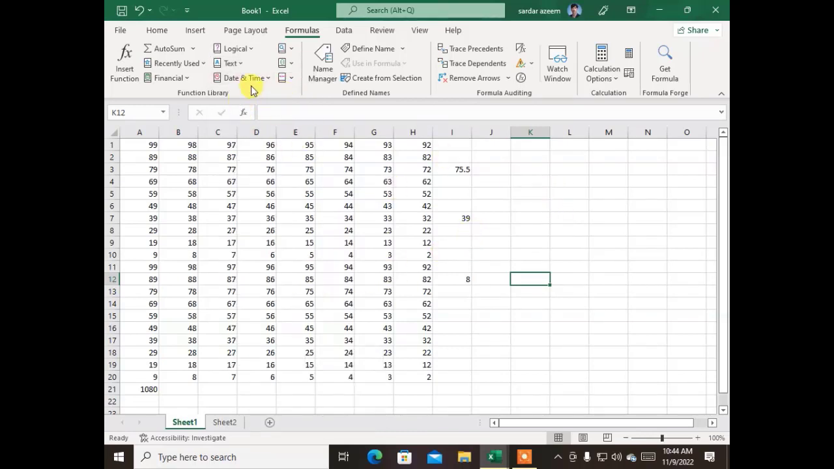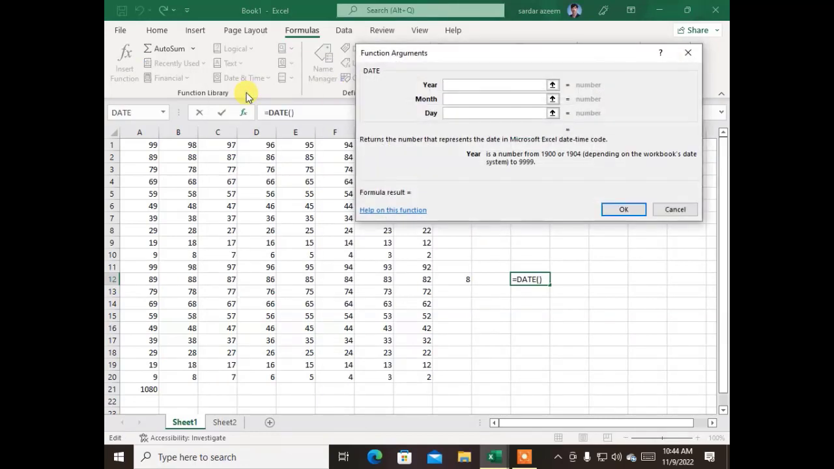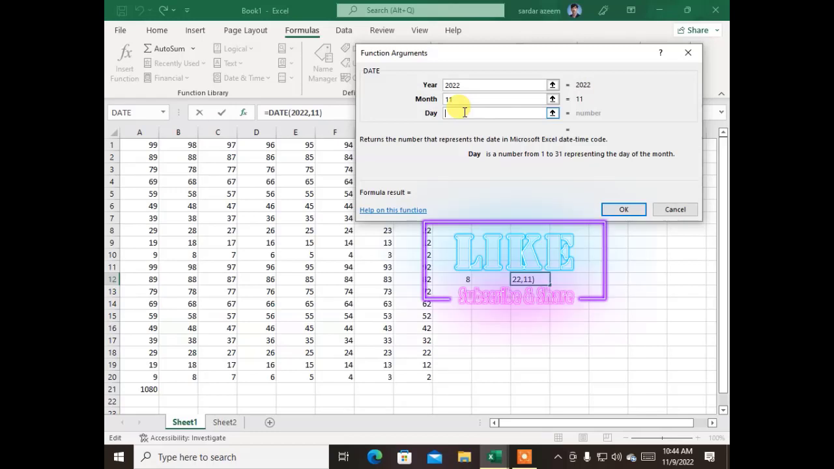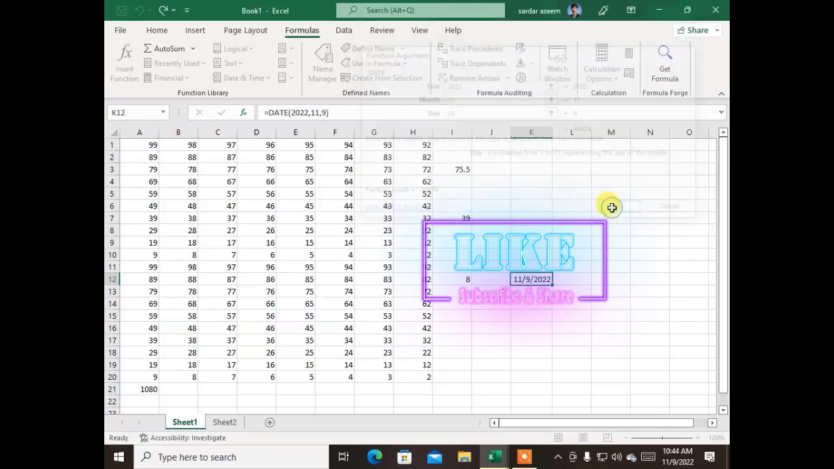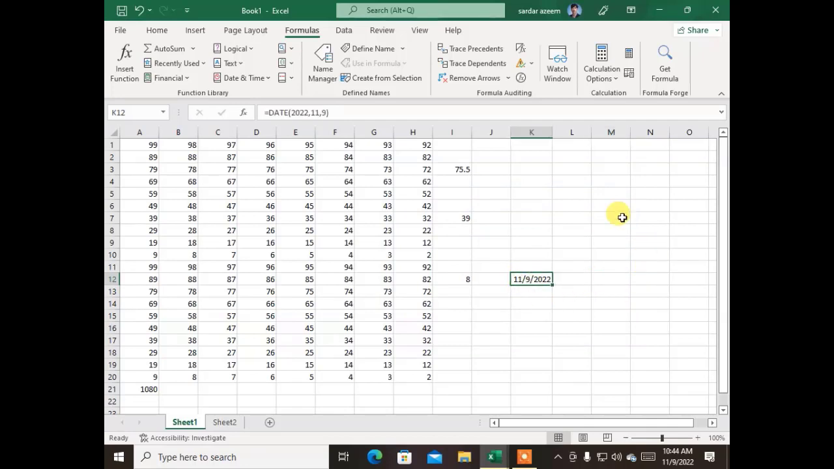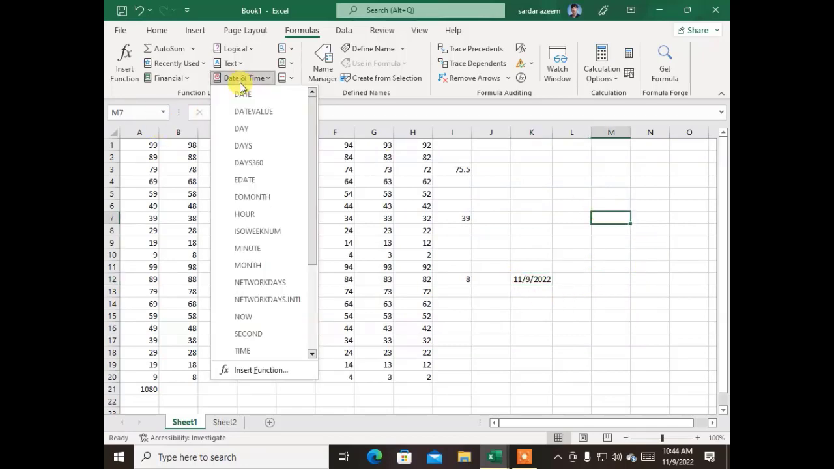Date and time. These are simple formulas. Just going to set date, and it is demanding me year, month, and day. For example, this year is 2022. The month is November, and today I don't know. It's 9, and we'll click OK. It will show me the recent date, and these all formulas belong to date and time.